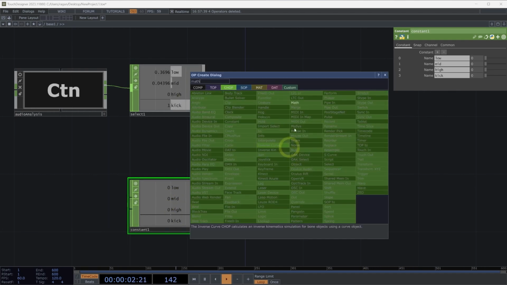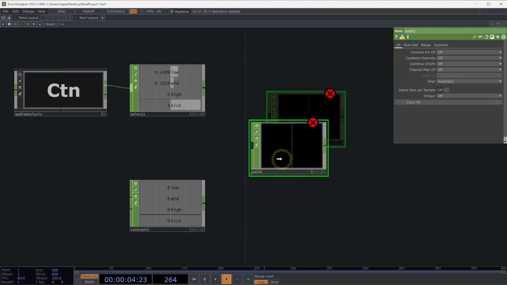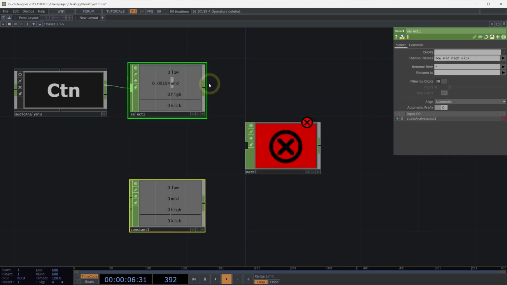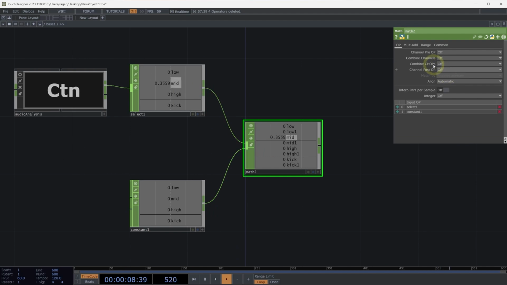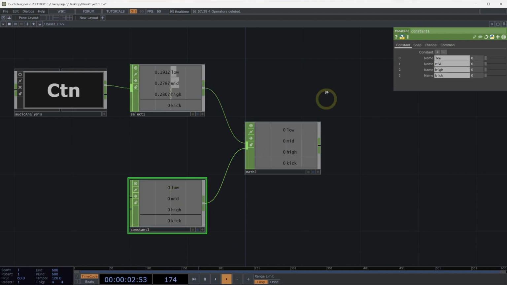Now, to mask out these channels based on the conditions that we have in constant 1, we could use a Math CHOP. In our Math CHOP, we could connect both our select and our constant 1 to the math. We could combine these CHOPs by using multiplication. Now, only when the value of our constant 1 here, channel low, is 1, do we allow the values from our Select CHOP to pass through.